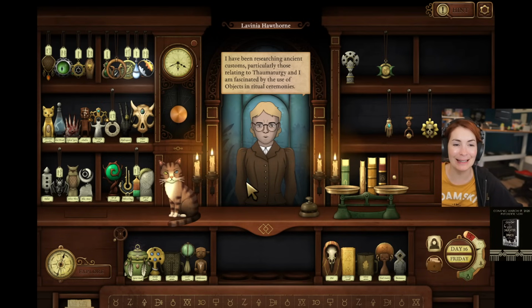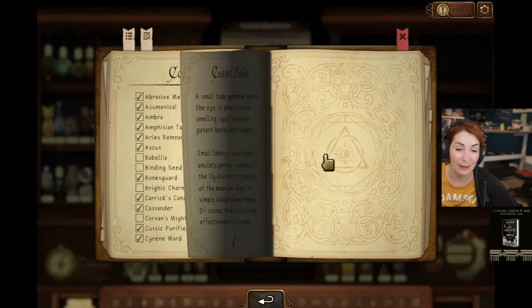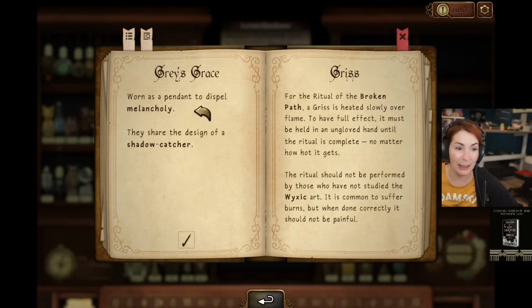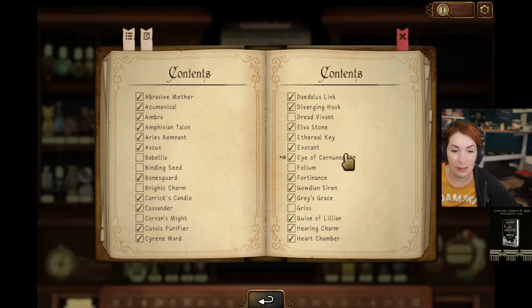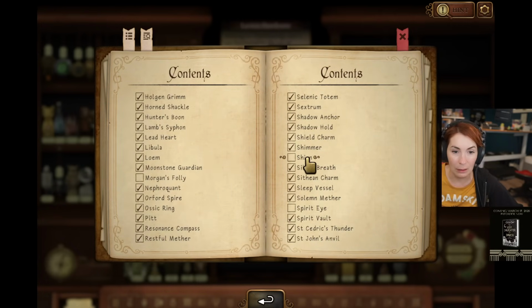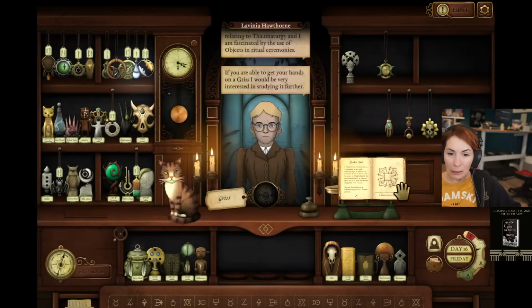I've been researching ancient customs, particularly those relating to thaumaturgy, and I am fascinated by the use of objects in ritual ceremonies. If you're able to get your hands on a grist, I'd be very interested in studying it further. Okay, we just looked up a grist. We got it, girl. It's somewhere here. Dispel melancholy. They show the design of a shadow catcher. Okay, so let's see shadow catcher. Shadow hold? Oh, okay, yeah. Shadow catcher design.